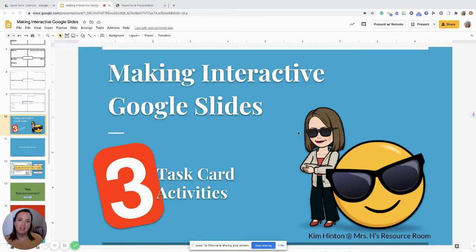Hello again, and welcome to part 3 of making interactive Google Slides. This lesson will focus on making interactive slides using task cards that you probably already have, either that you've made yourself or that maybe you've downloaded some free task cards to use. So I'm going to show you how you can take what you already have and use those online.